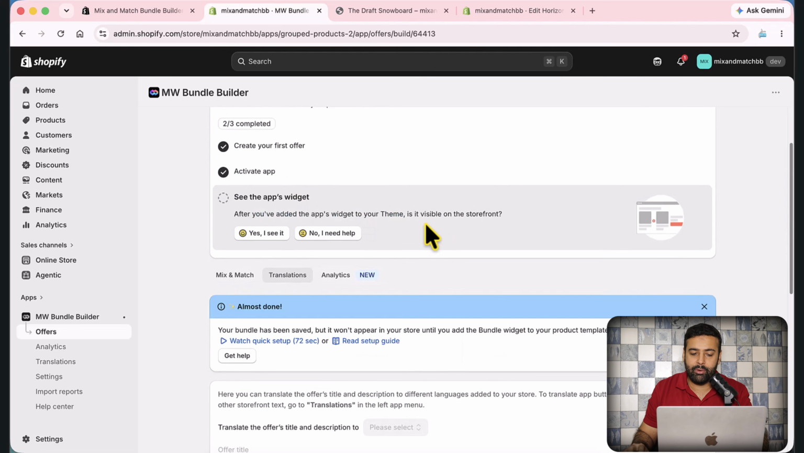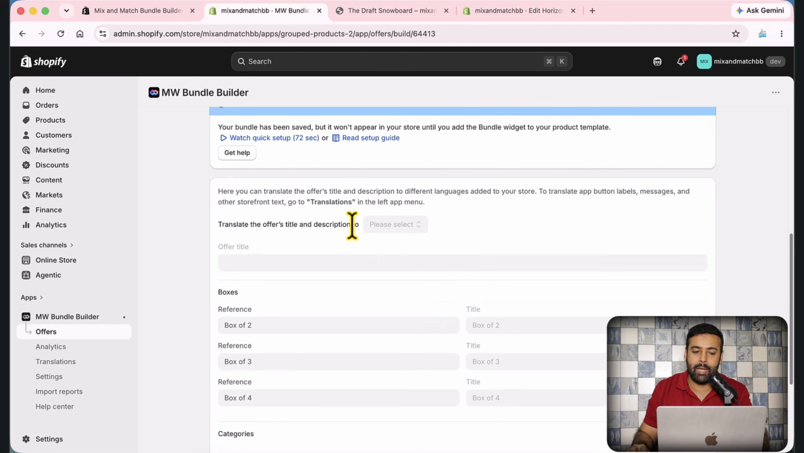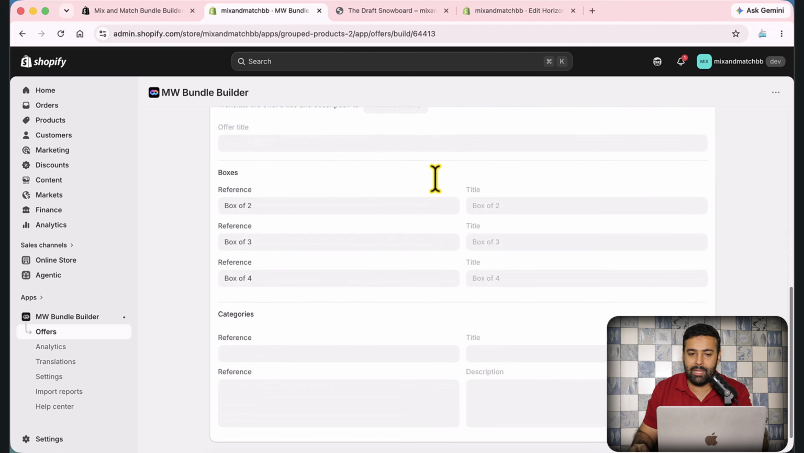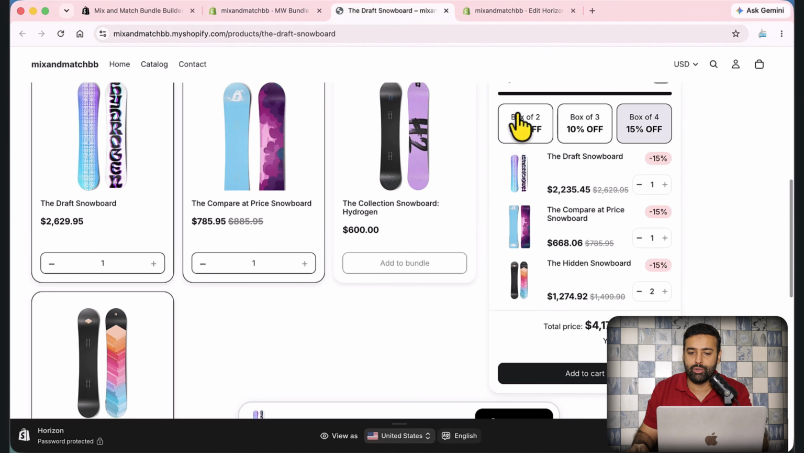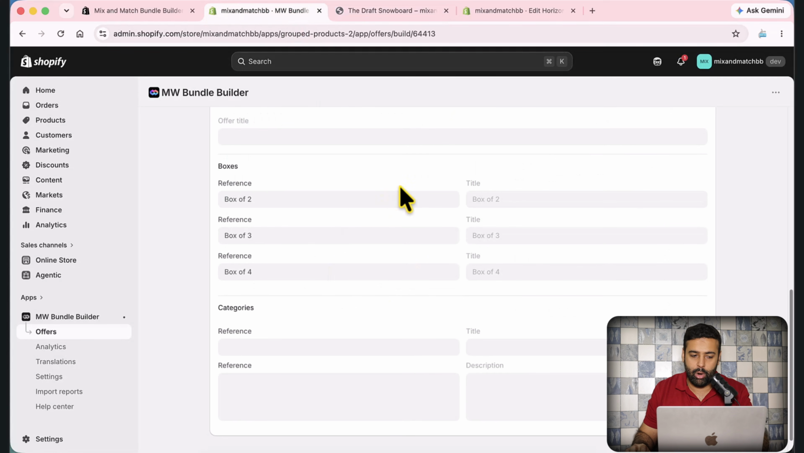And we also have the translation option. So if you want to add multiple translations, currently I just have English. I don't have multiple languages in my store. But if you have your store in multiple languages, let's say German, French, whatever languages you have in your store, you can add those languages in these bundle settings. Like box of 2 will be in a different language, and this add to cart, all of this will be in a different language if you want to add.